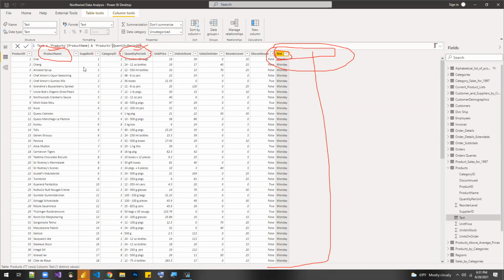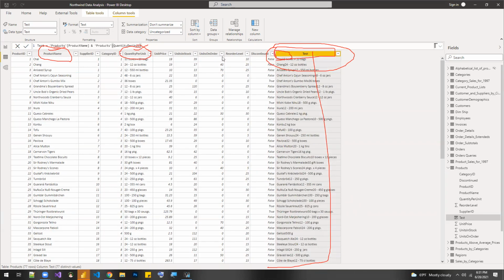Now you see the test column will combine product name and quantity per unit. One thing we observe is we don't have any space between product name and quantity per unit. That's the reason we want to introduce another text field here. So I'm using another ampersand here, and between this ampersand, I'm giving double quotations and then giving a space.